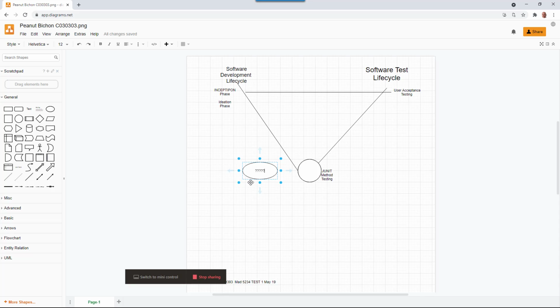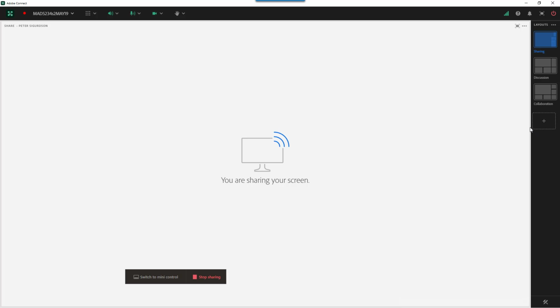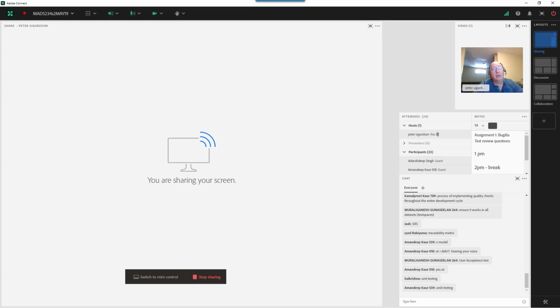So see over here on the right side is my software test lifecycle, and it starts with JUnit and it ends with user acceptance. And my software development lifecycle starts with the inception phase. What is the end, right? If the inception phase, the ideation phase is the beginning, what's the very end? Well, what do I put where the question marks are? Somebody jump into there in the chat box and tell me that. So what do I put where the question marks are?